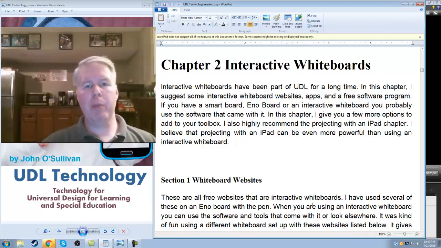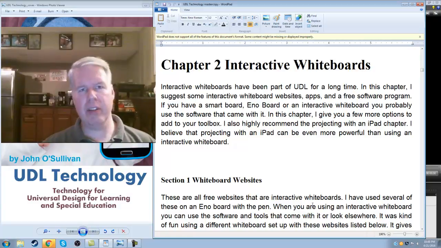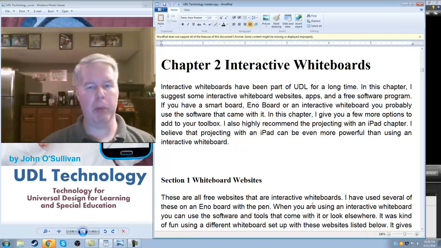So, interactive whiteboards is something that has been a part of UDL for a long time, and that was a big thing that people talked about as a part of Universal Design for Learning, that schools should have interactive whiteboards. And there's a lot of reasons why schools should have interactive whiteboards. And that was a big trend.